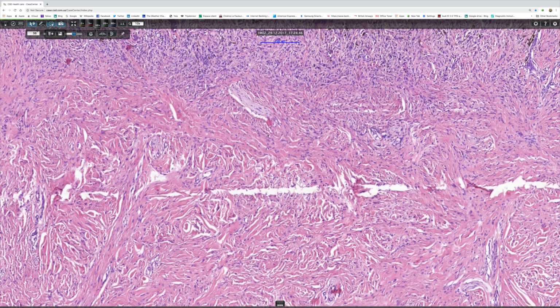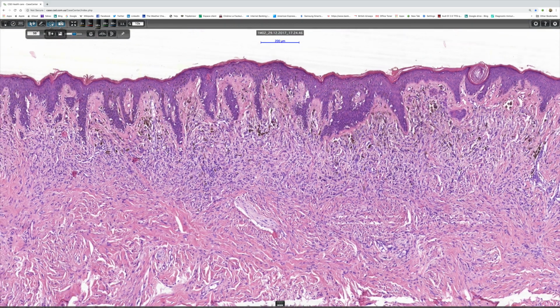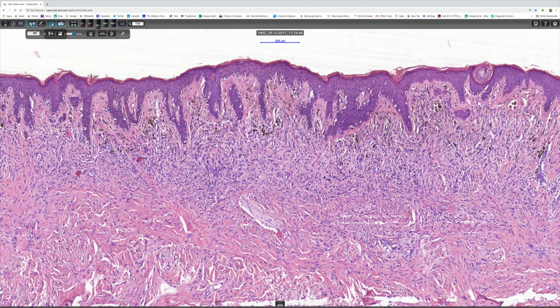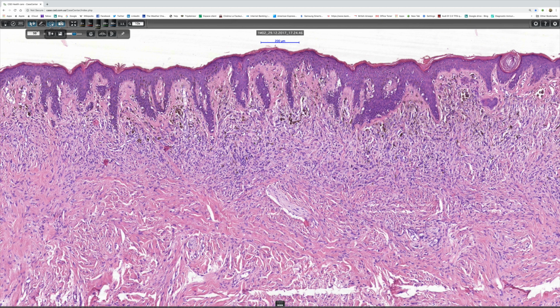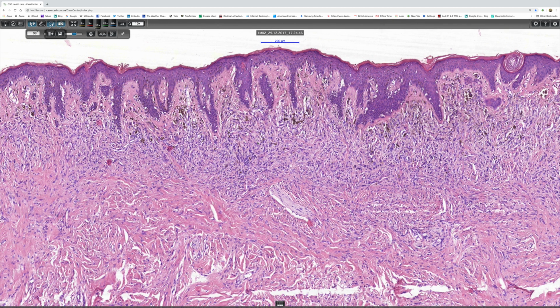So let's see what a higher power view shows us. And we can see there's no evidence of a worrying intraepidermal component. That's the first thing that we need to identify. So we don't see in situ melanoma. There's a little bit of junctional activity there, so there is a touch of it. But most desmoplastic melanomas arise in a background of lentigo maligna or lentigo maligna melanoma, and we're not seeing that in this epidermis. So that's a bit of good news.